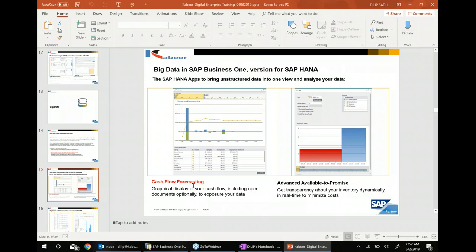So cash flow forecasting is very important. Cash flow forecasting is an example of a use case which you can do with SAP Business One. It is one of the use cases of using this big data and also utilizing your HANA. That is where we have cash flow forecasting. Now, cash flow forecasting basically means you would like to understand what the situation of your cash flow is.